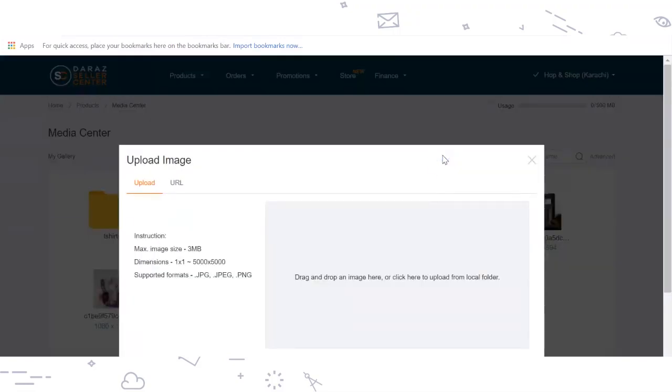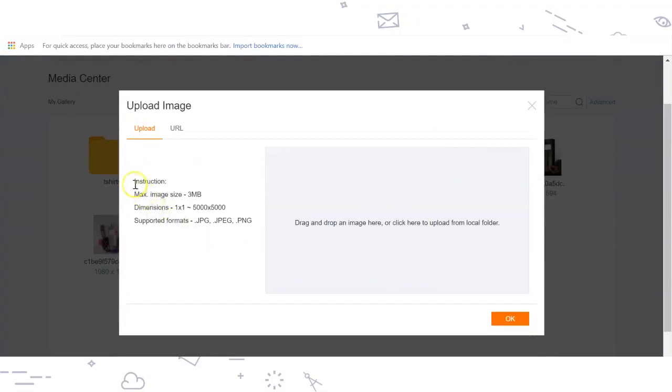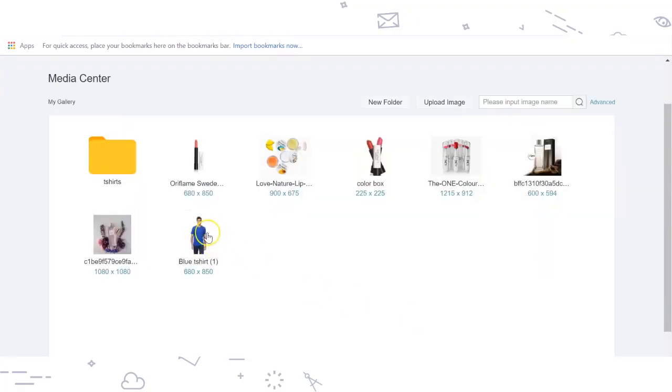in Seller Center. When you click on Upload Images, you will see instructions related to image size, dimensions, and the format that Media Center can support. Drag and drop an image here or click here to upload from your system. Once done, click OK. The image will be uploaded in your Media Center.